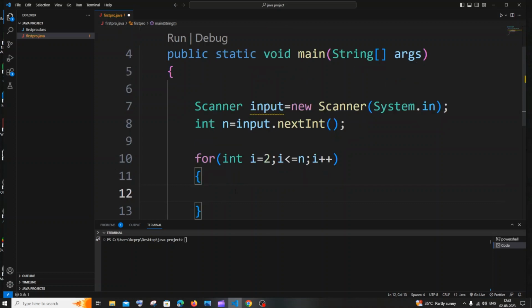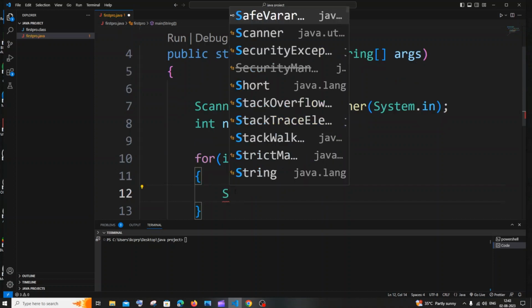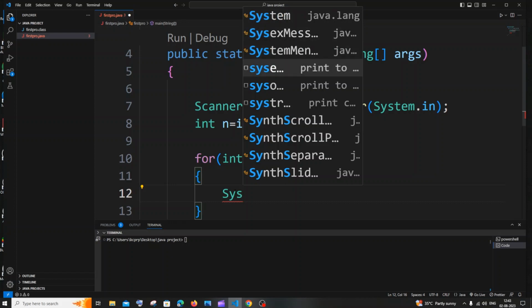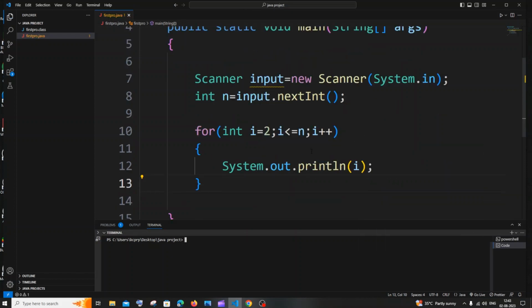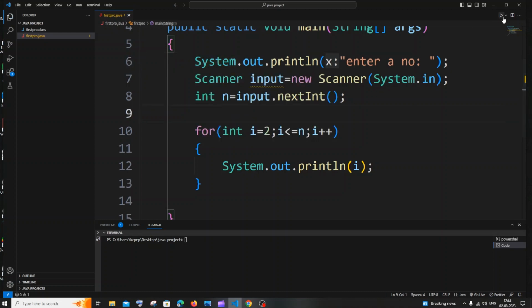Now let me just have a print statement. It's going to be sysout, and I'll just print i. Let me also copy this and put it here, and I'll have a prompt, something like "Enter a number". Yeah, this is now good, and let me now run the program.